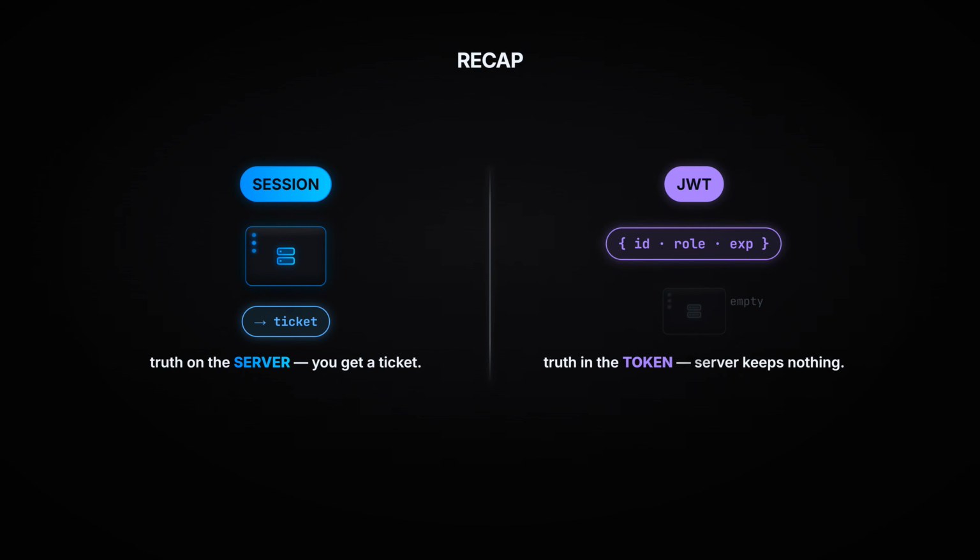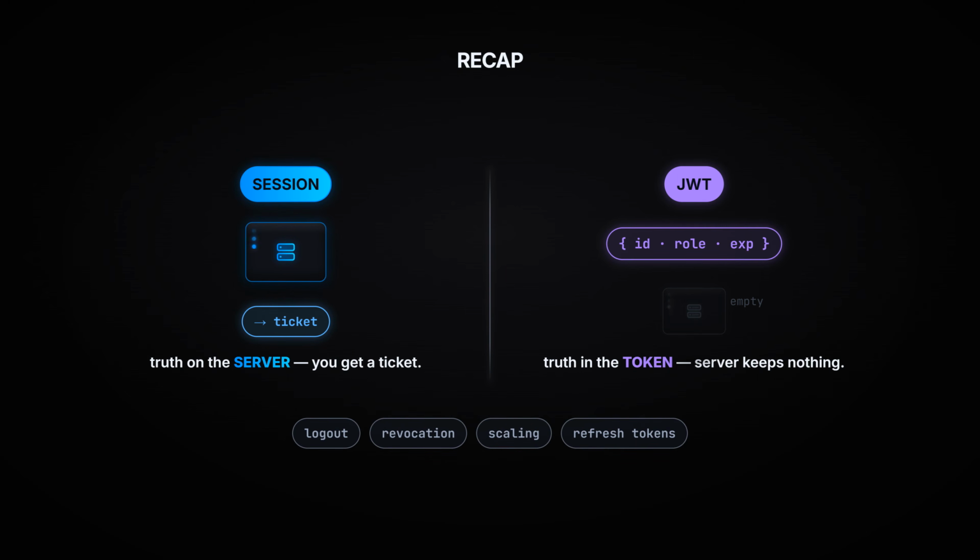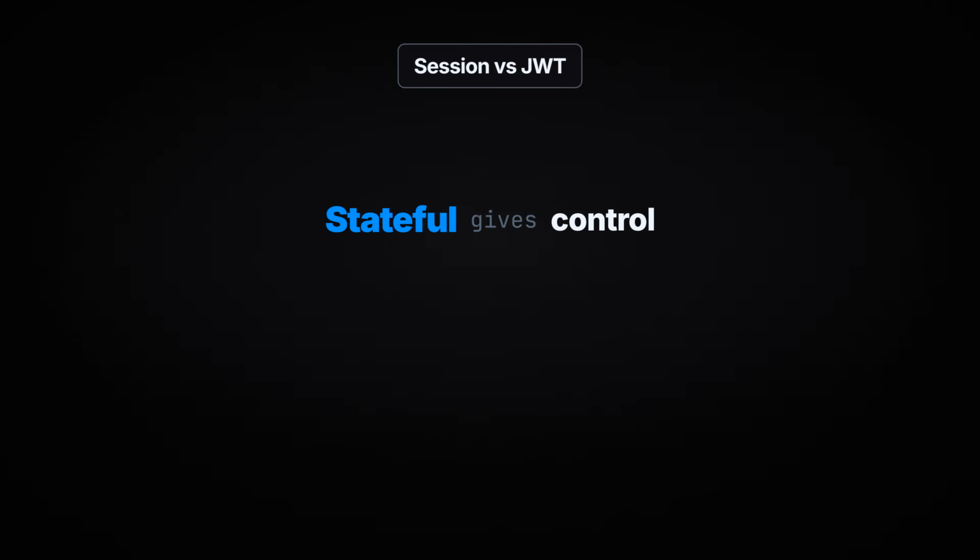Here's the entire video in one sentence. Sessions keep the truth on the server and hand you a ticket. JWT puts the truth inside the ticket and keeps nothing on the server. Everything else, logout, revocation, scaling, refresh tokens, all follows naturally from that one design decision. Stateful gives you control. Stateless gives you scale. Neither is universally better. They're different trade-offs.